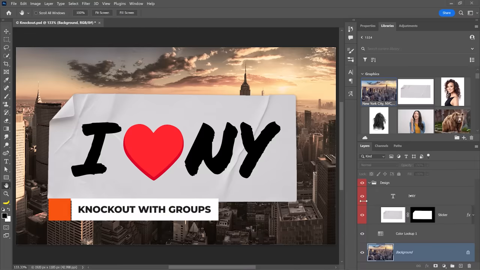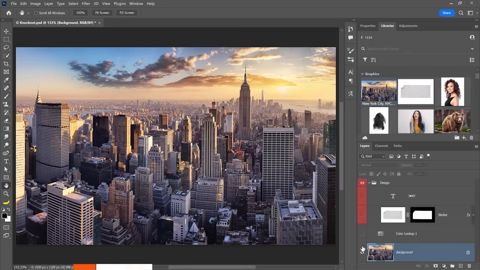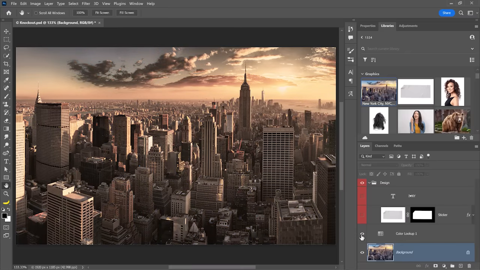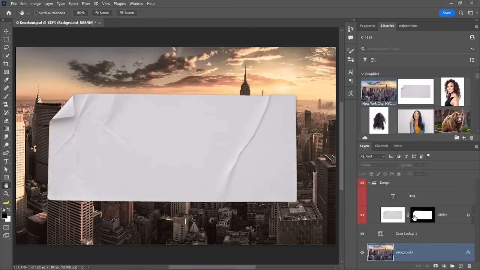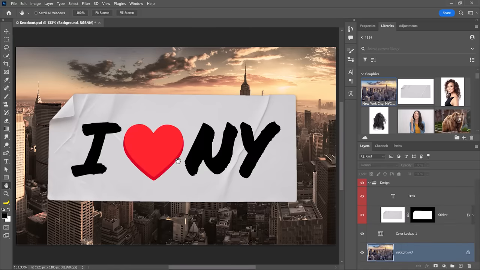First, I'll go over the Layers panel so you can see what we have. We have a background image of New York, a color lookup adjustment layer creating a color effect. Then we have a group called Design, and inside of that group, we have a sticker, which has been masked out already, and it has a layer style creating an outer shadow. Then we have a text layer with the words, I love New York.